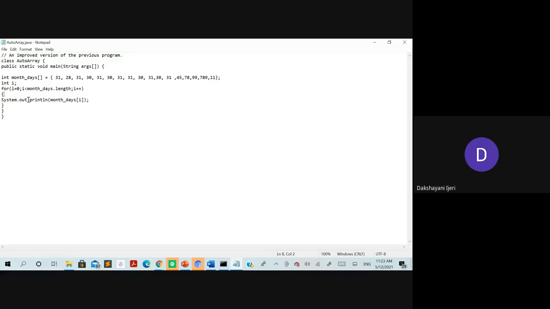So the same thing you can use instead of printing here. You can use some mathematical operations in order to calculate the sum and the average. Initialize some variable as sum as 0 initially. I'll take one more variable as sum and initialize it to 0. Then inside the for loop, you have sum equal to sum plus array name.